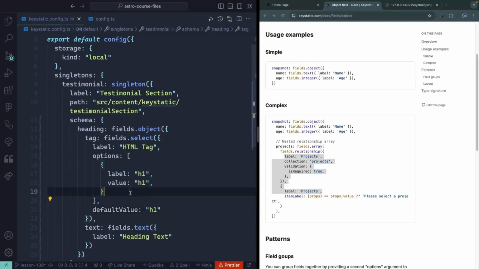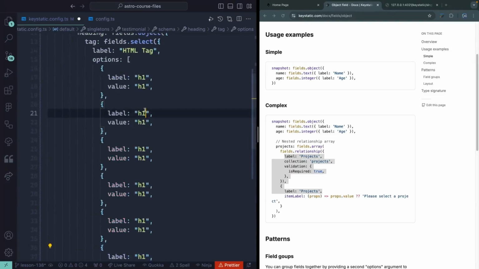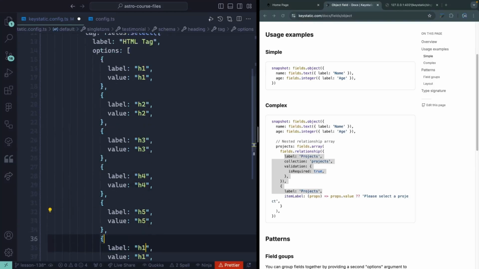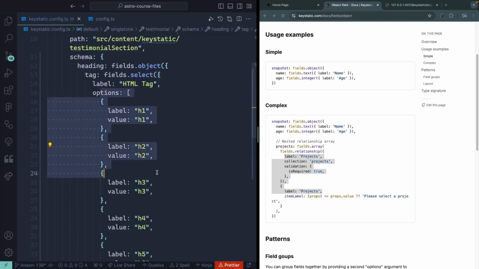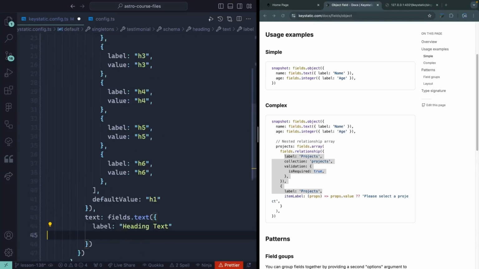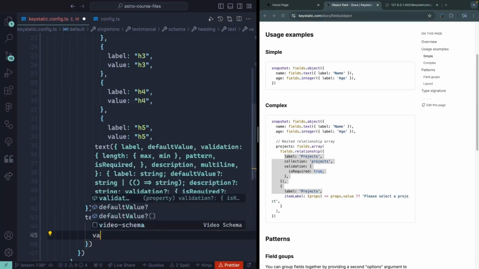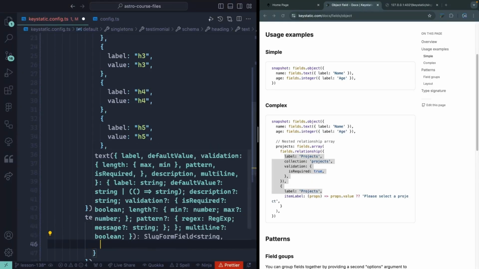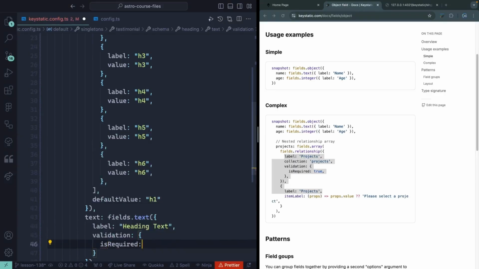But I'm going to go ahead and copy this down several times. Let's actually add a comma here first. Then I'll copy this down a bunch. And then let me go ahead and change this real quick. You'll see here that I don't have to choose any of these, but I probably do want to add some kind of validation. And thankfully, you can do this with validate. This validation here is just going to be isRequired, and we're going to set this to true. That way, if they use this singleton, they have to actually provide a heading.